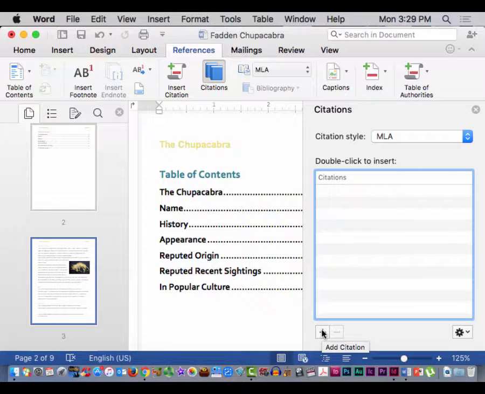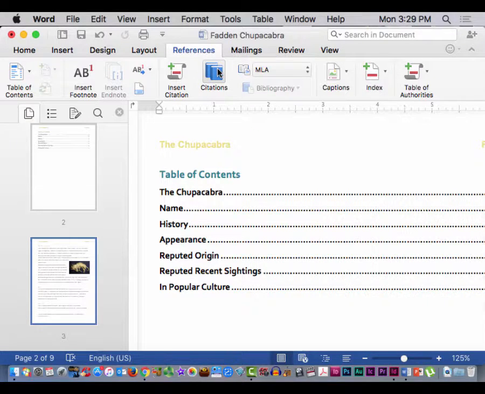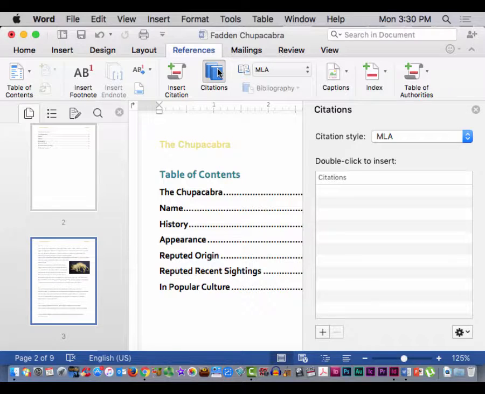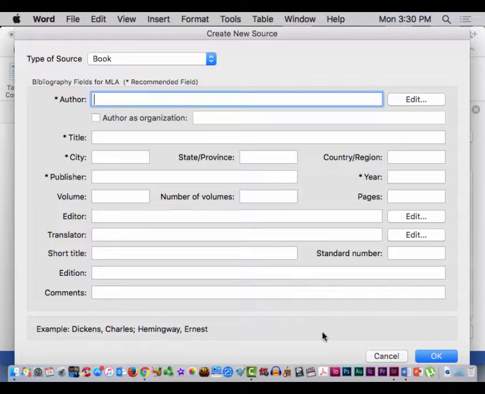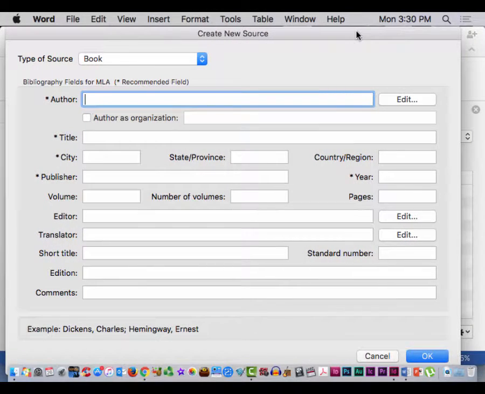If I click, do y'all have this menu in front of you now? MLA, with double click to insert citations. I'll run over this again. Click on the citations. Double click to insert. And then now you're going to click the plus. You should all see create new source in front of you.